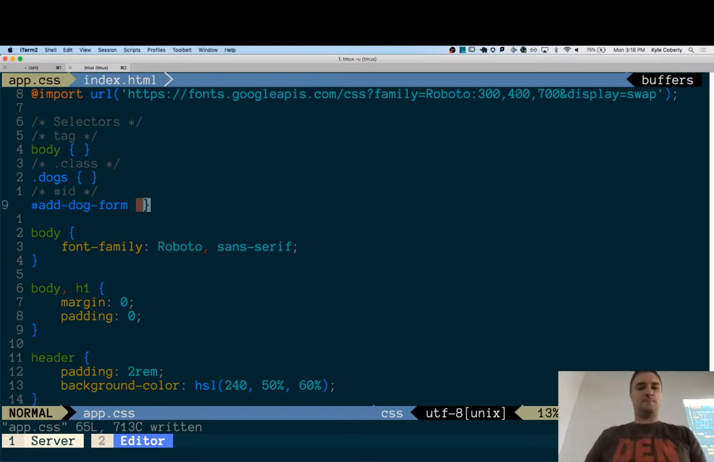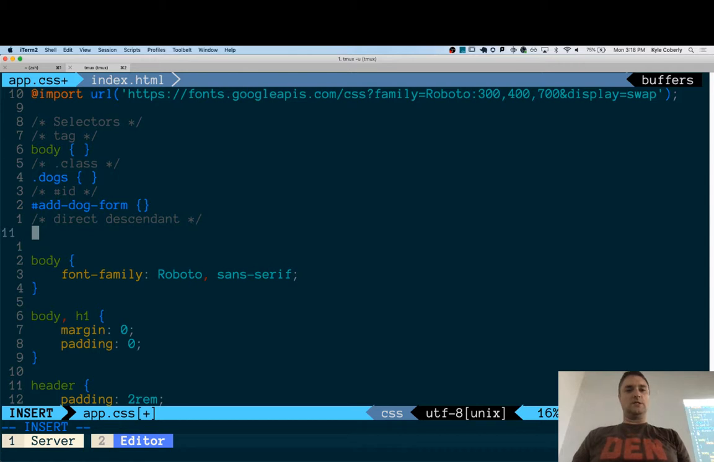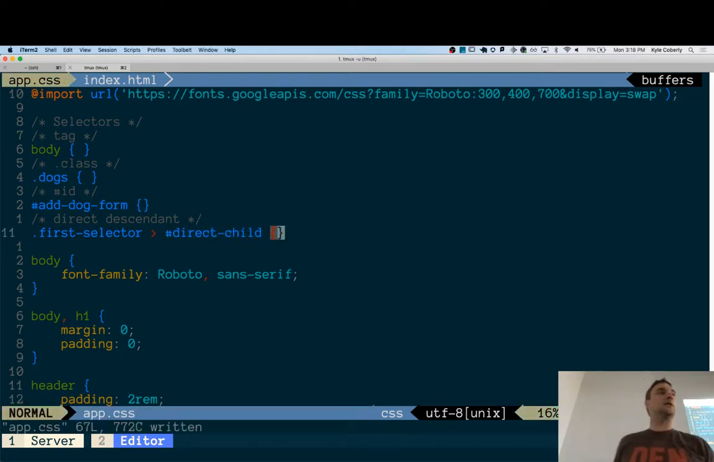Direct descendant. So a direct descendant uses the first selector and then the little caret, direct child. And we can use tags, classes, or IDs with that, doesn't matter.